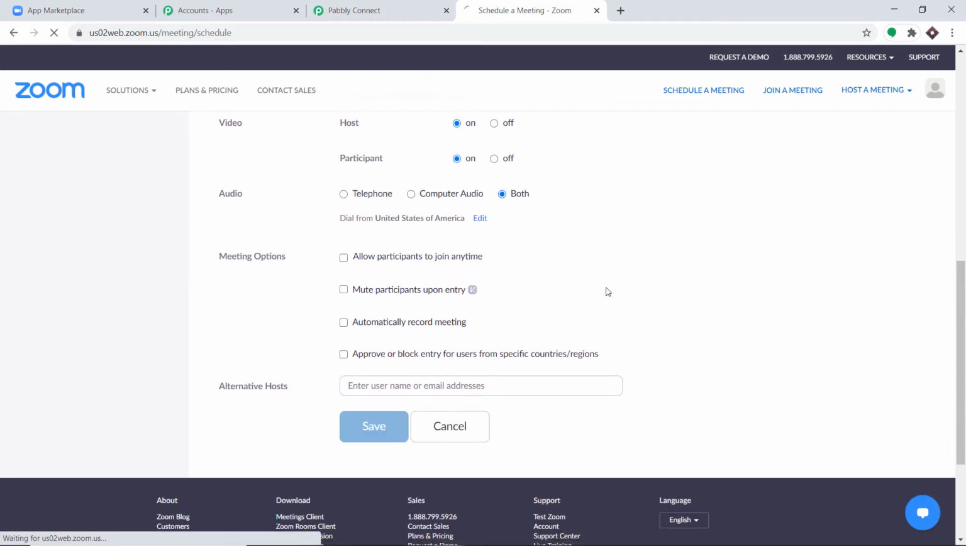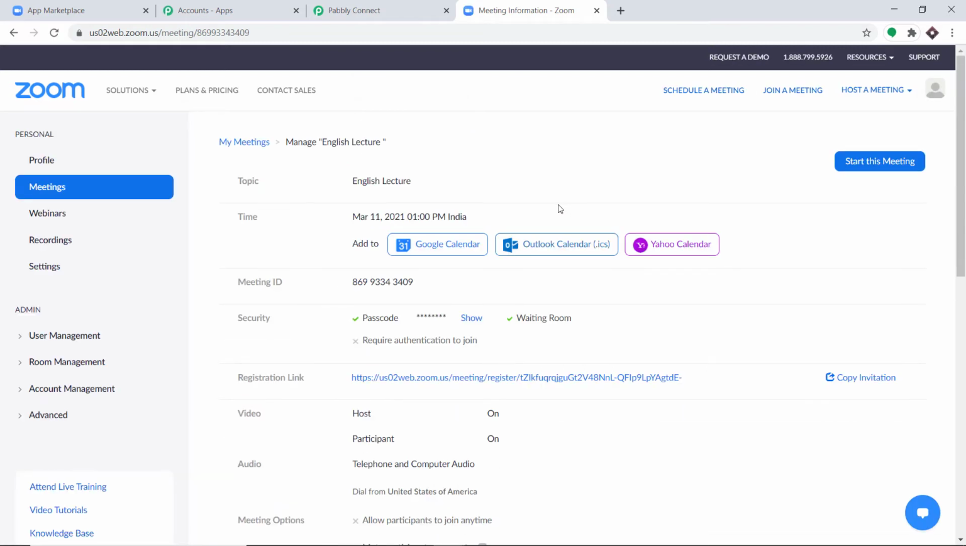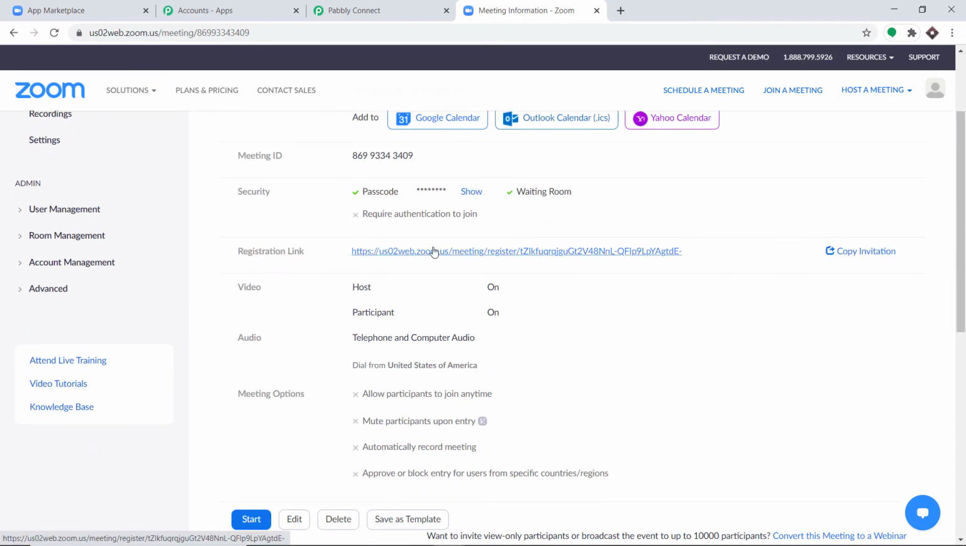Let me just click on save. A new meeting has been scheduled. The name of the meeting is English lecture. This is the registration link, and the registrants are going to fill in this form and they are going to get the URL, and this URL will be sent on WhatsApp. So let us explore this link.